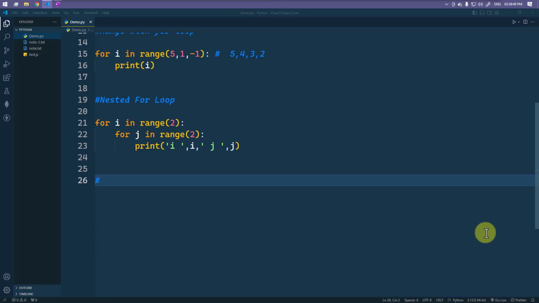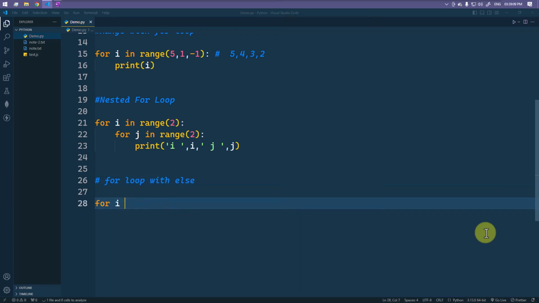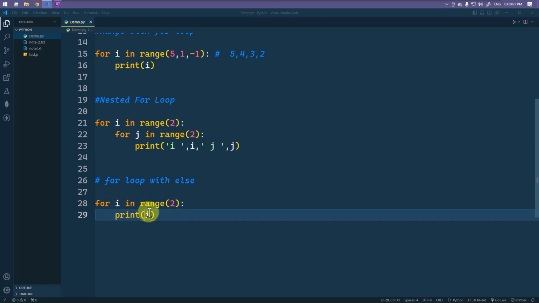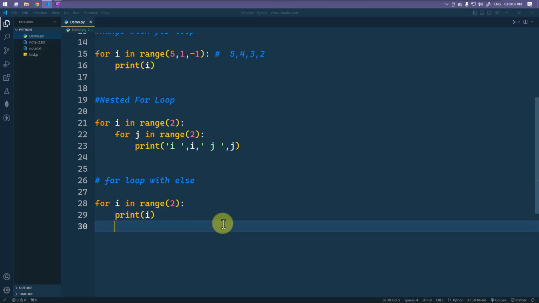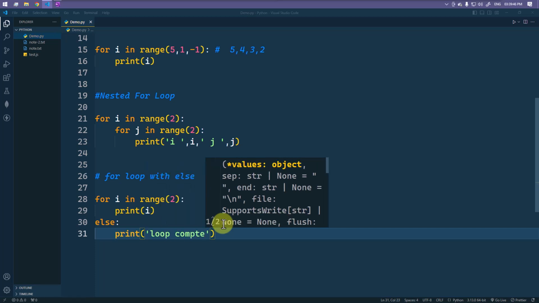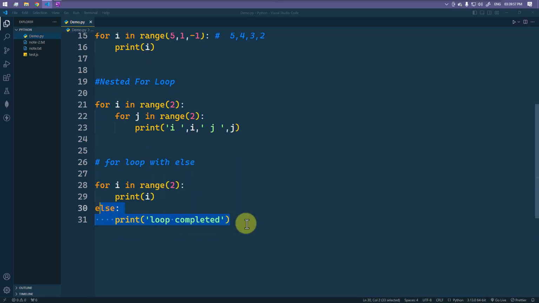And also a for loop can have one else part. So suppose we have one for loop in the range from 0 to 2. So here we can just print the range 2, that means it will print 0 and 1. So after the range ends the execution, then we can have the else part. So here we can print that the loop completed. So this else block will run if the loop completes without being interrupted.